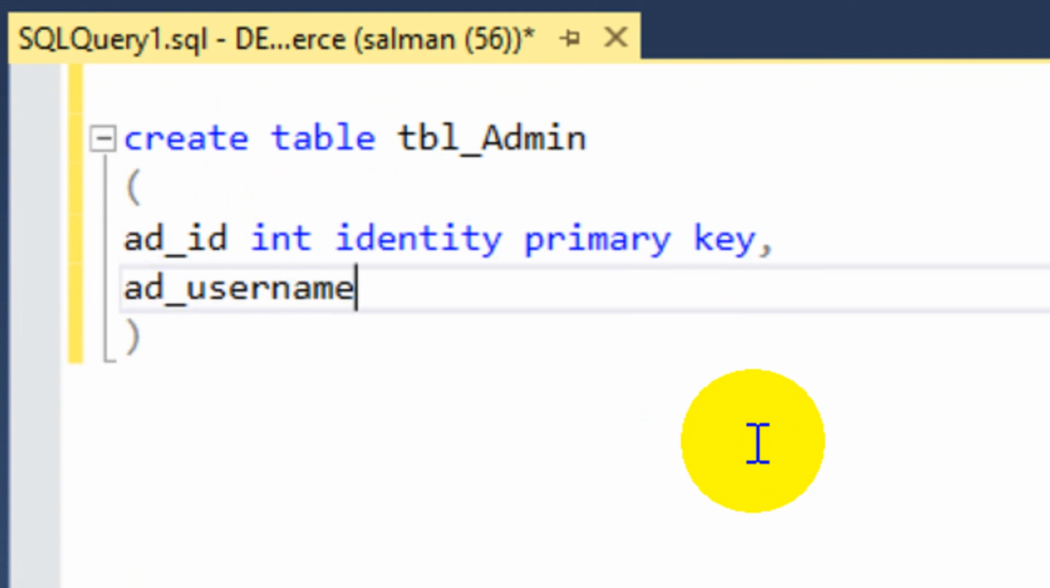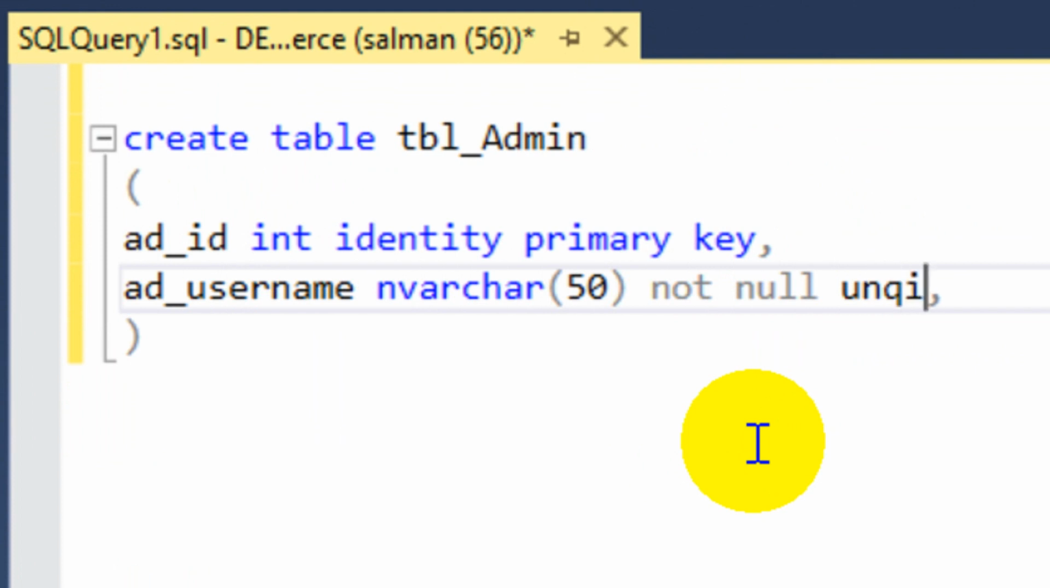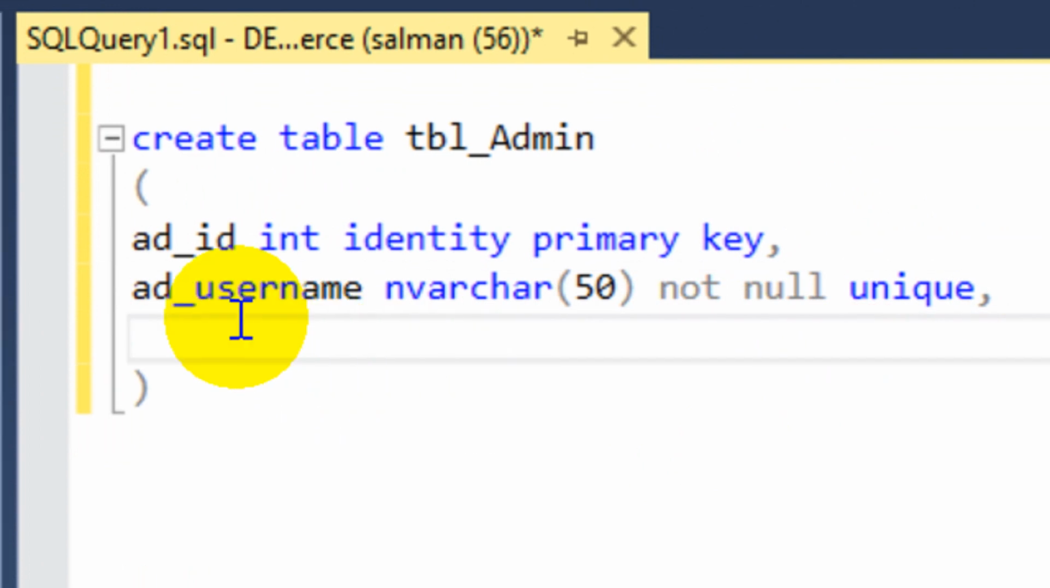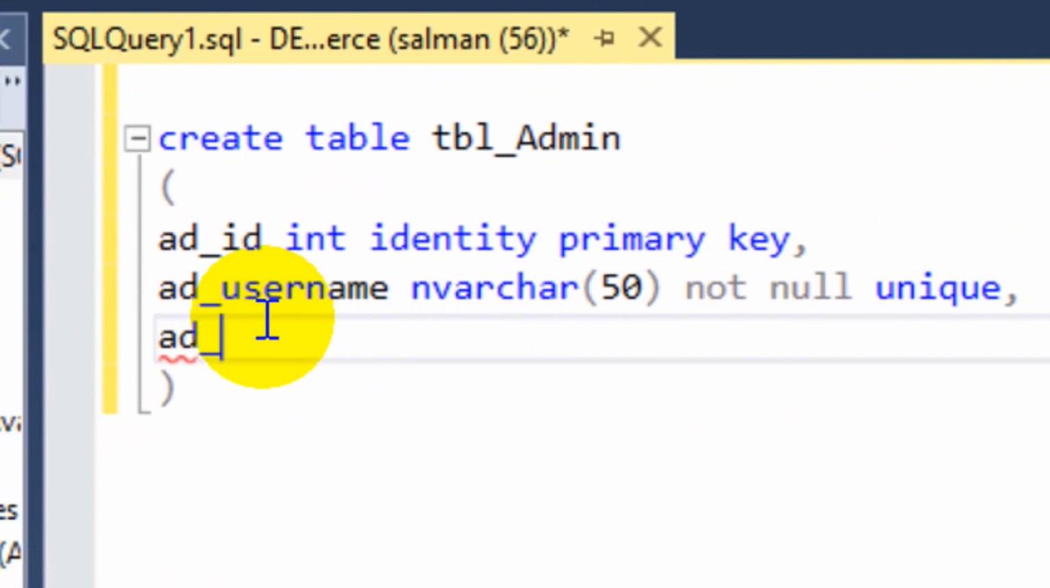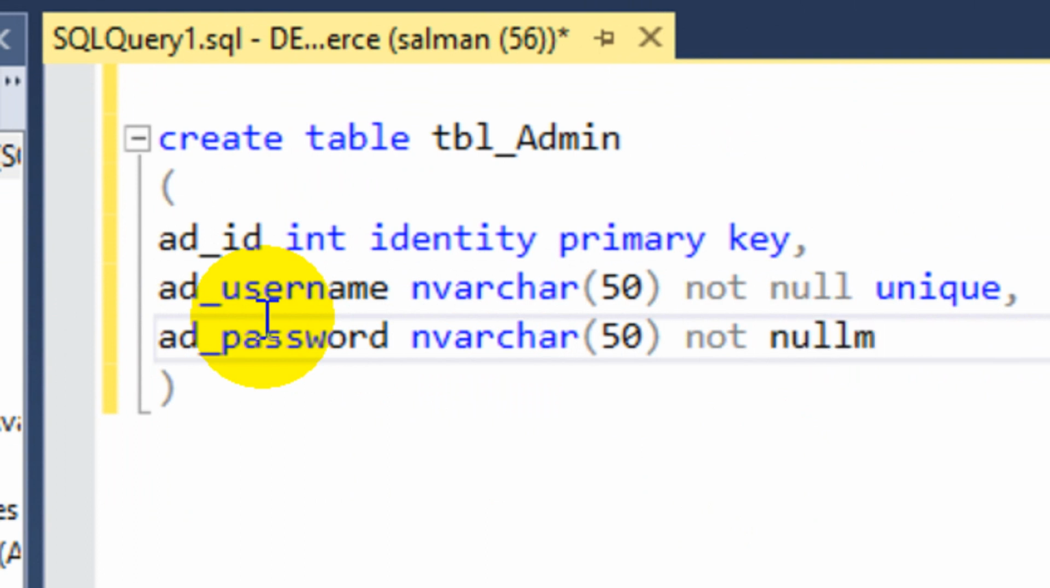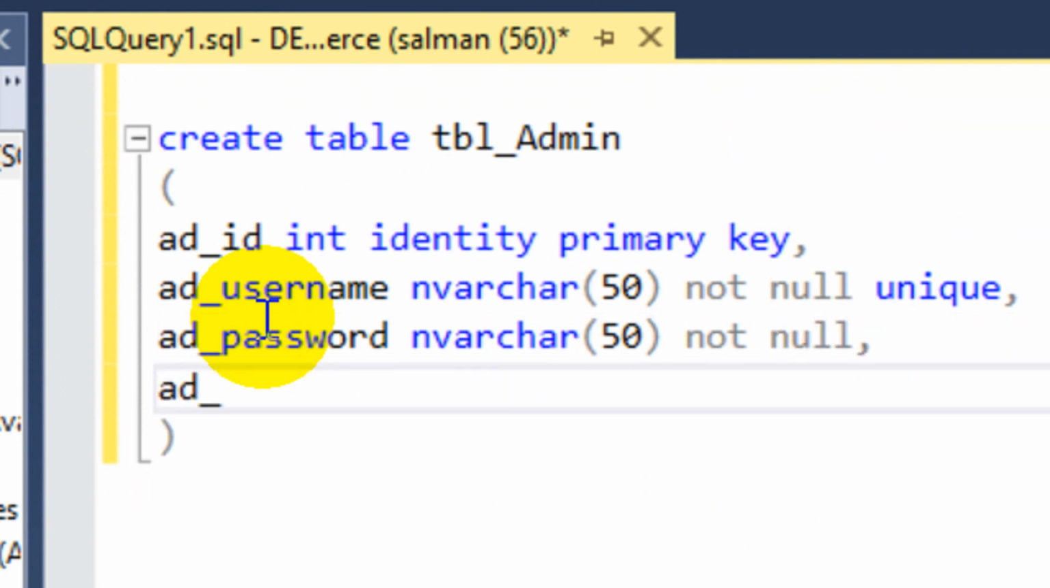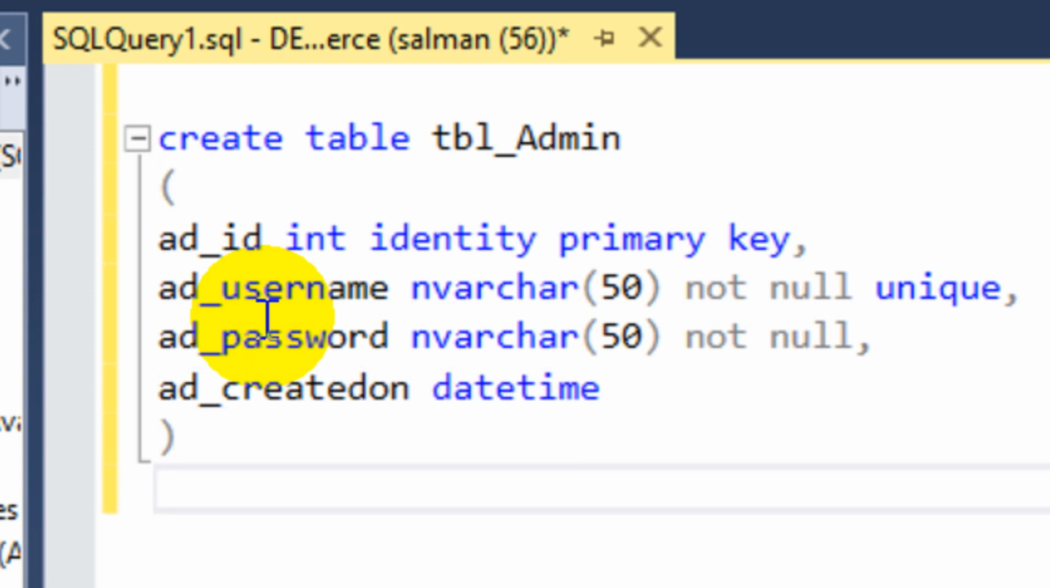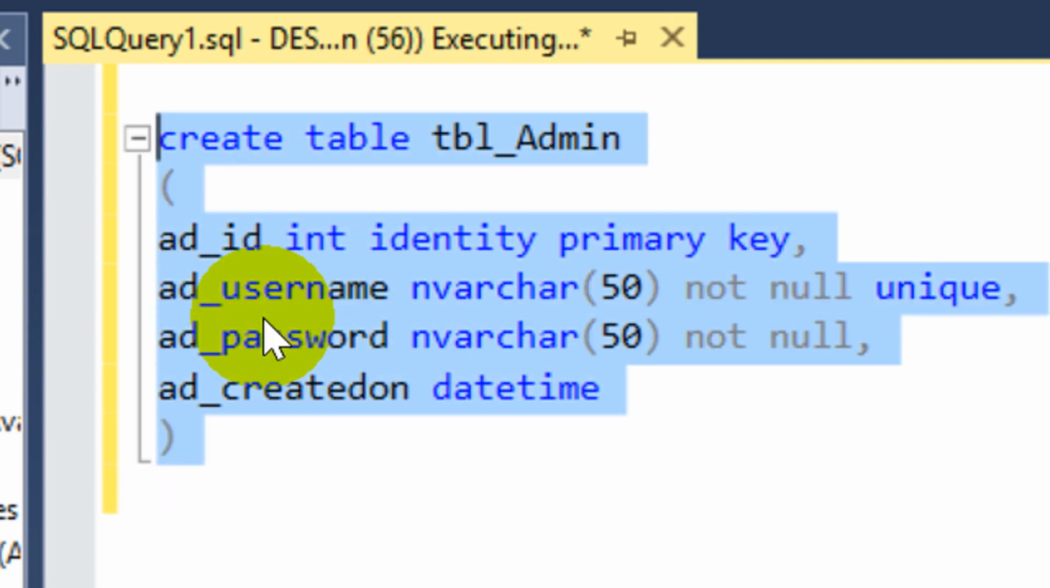Okay, and admin_username, varchar, length is 50, not null, and unique. The third column will be admin_password, varchar, length is 50, not null. And the last column is admin_account_created_on, and the data type is datetime. It's quite enough. Then just execute.